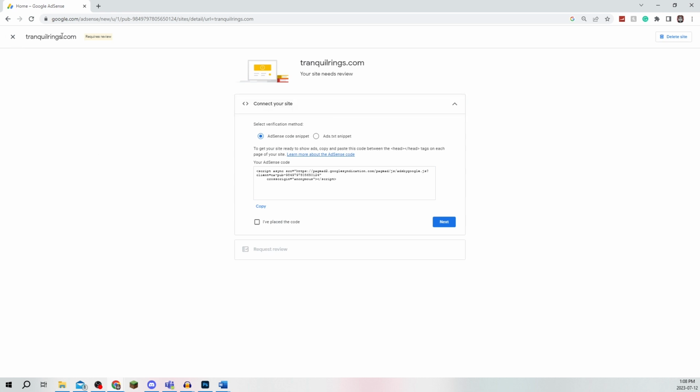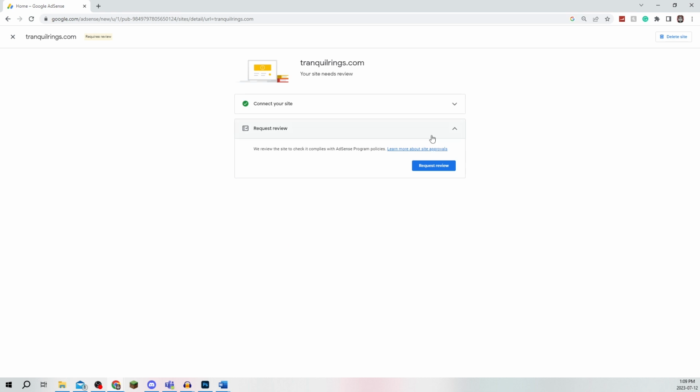Now, once you actually have the site in, you are going to have to put this AdSense code into your actual website. As you can see, it says to get ready to show ads, copy and paste this code between the head tags of your website. This is super simple, so once you figure that out, you'll be able to place the code, click on Next, and you'll be able to request review as well.